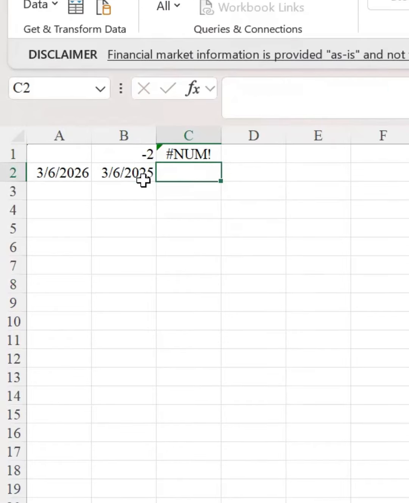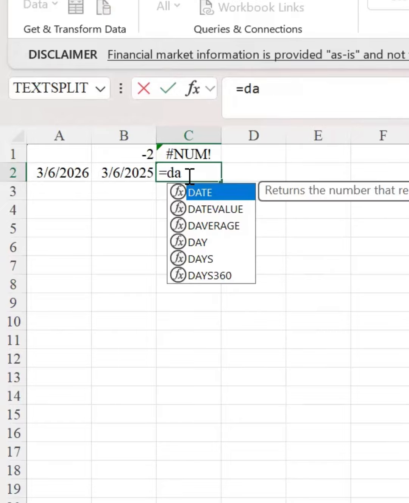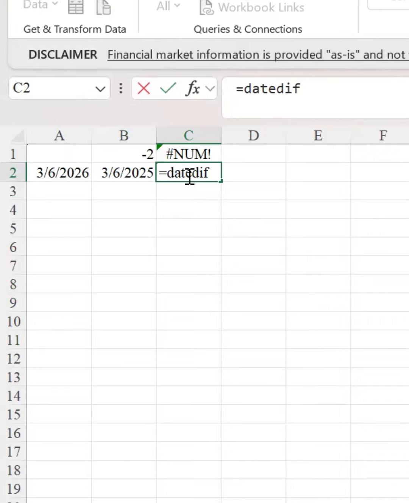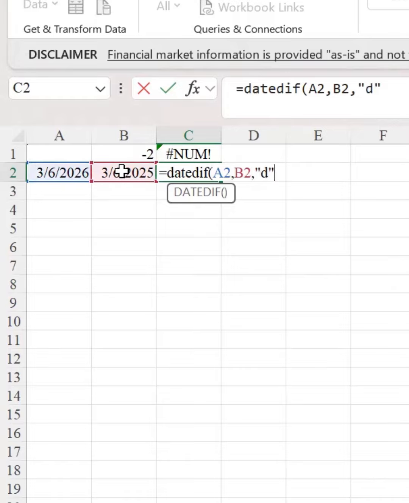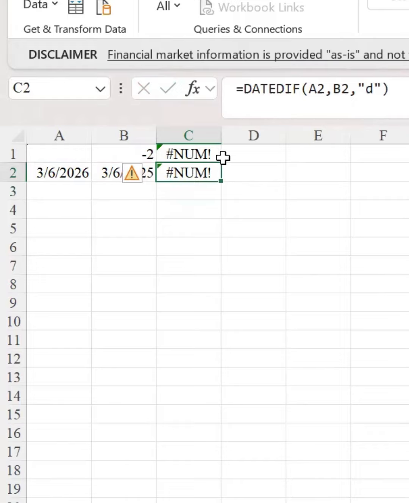Another example: you're trying to find the difference between two dates. I'm using the DATEDIF formula. DATEDIF will give me the difference between two dates. So this is date number 1 and this is date number 2. I want it in days, so I'm selecting days. It gives me an error.